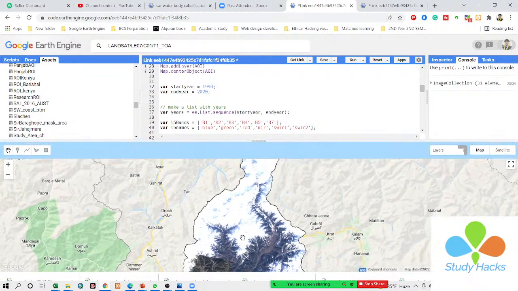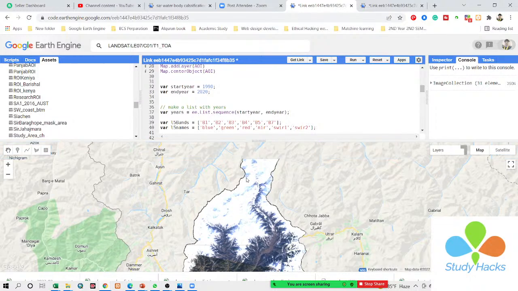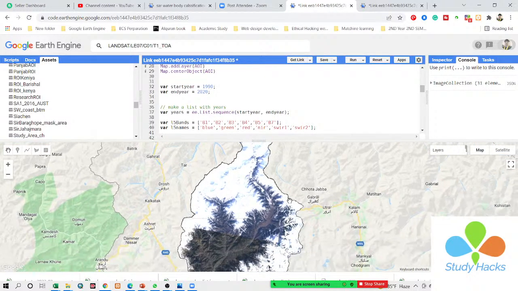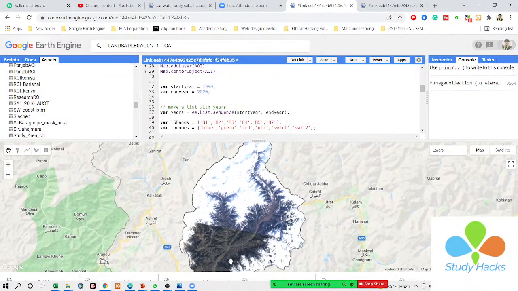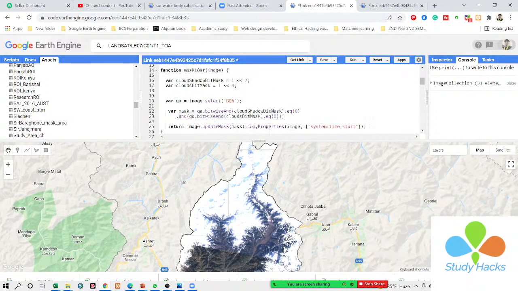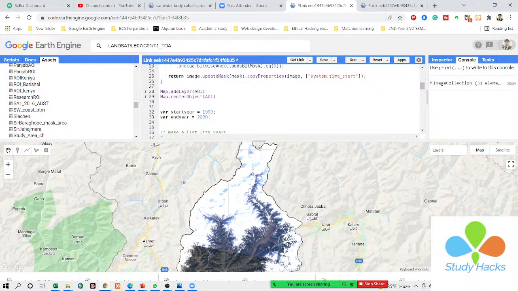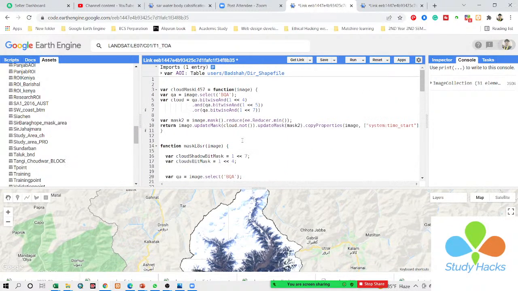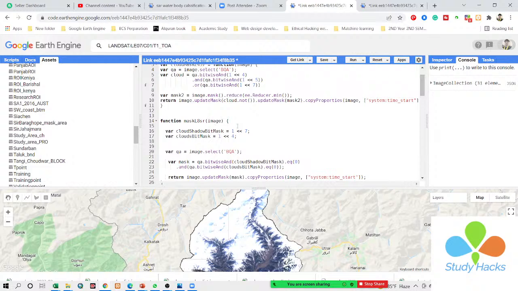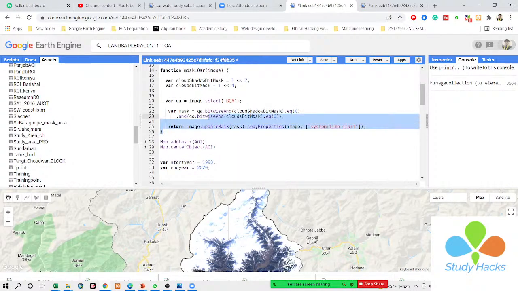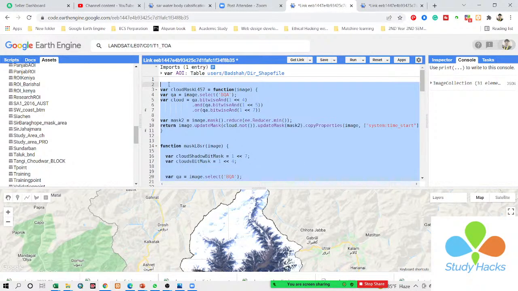adding the cloud. I think this is not cloud, this is the snow. Yeah, yes. So this is the snow, and this image is more clear. Okay, so that's why it is not mandatory to add the cloud mask function. And when I add the cloud mask or snow mask function, then we can see the image will be totally blank. Okay. So I simply remove this code, it's not needed this time.